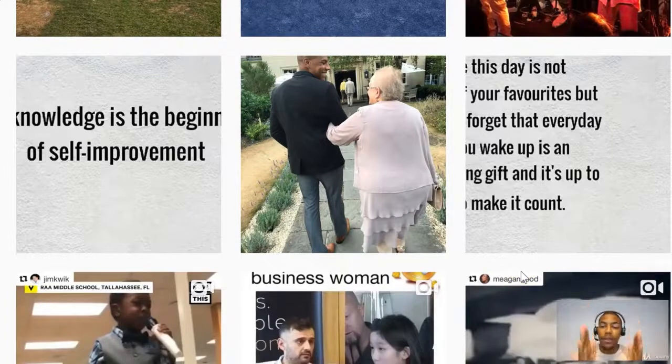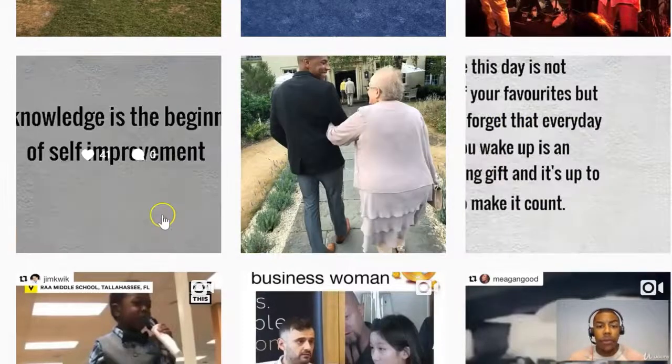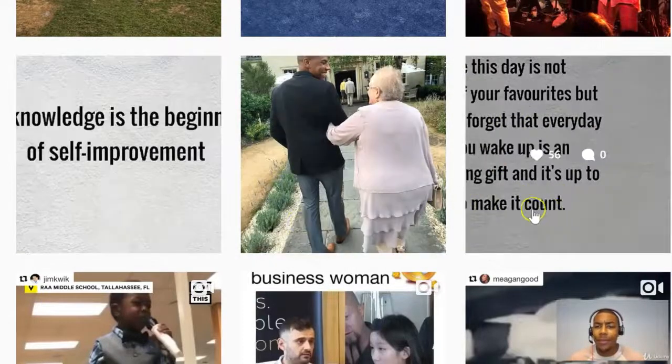Personally, I try to keep my feed aesthetic, which is a video in itself. I post 3 pieces of content at one given time. These were posted all at the same time, within seconds of one another, but you can see the engagement was very different.